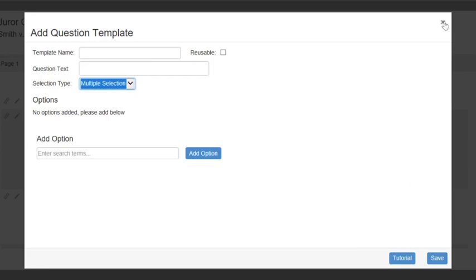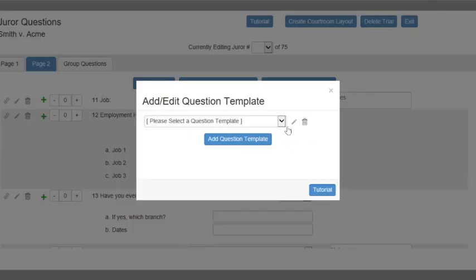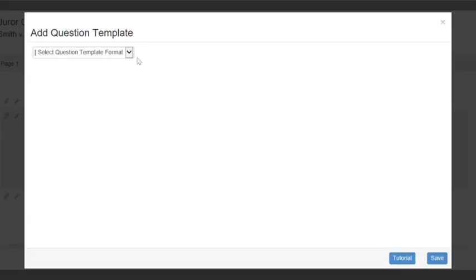So I'm going to close out of here because I'm not actually going to create a new answer type because I don't need it, but that shows you what you can do there. I'm going to close out, but I'm also going to show you add question template. Let's talk about this tabular multi-part.